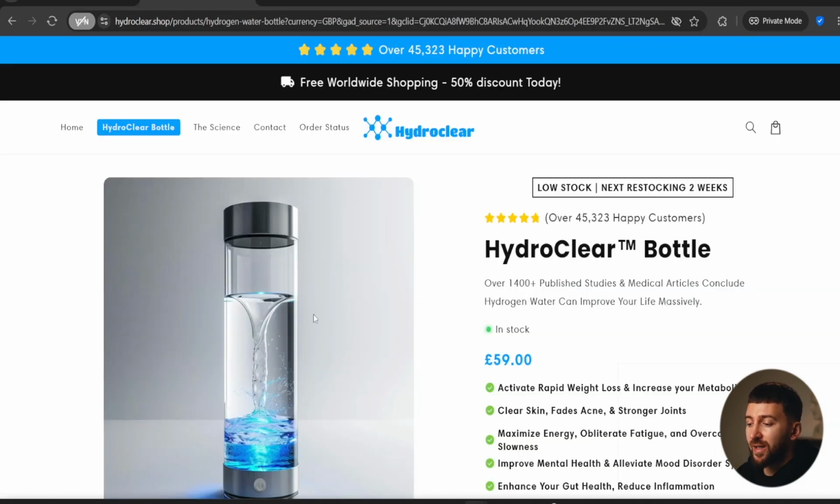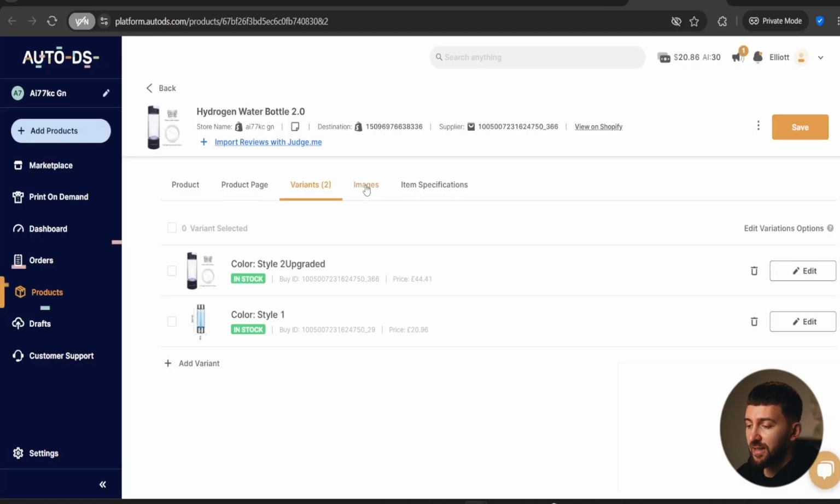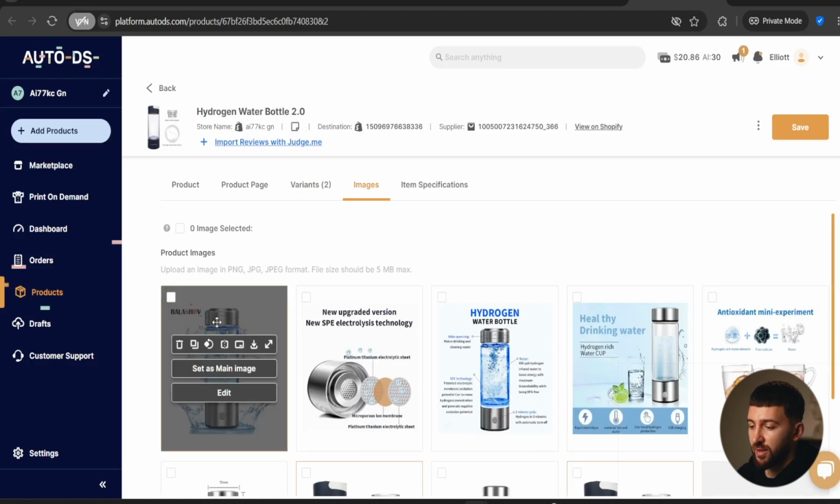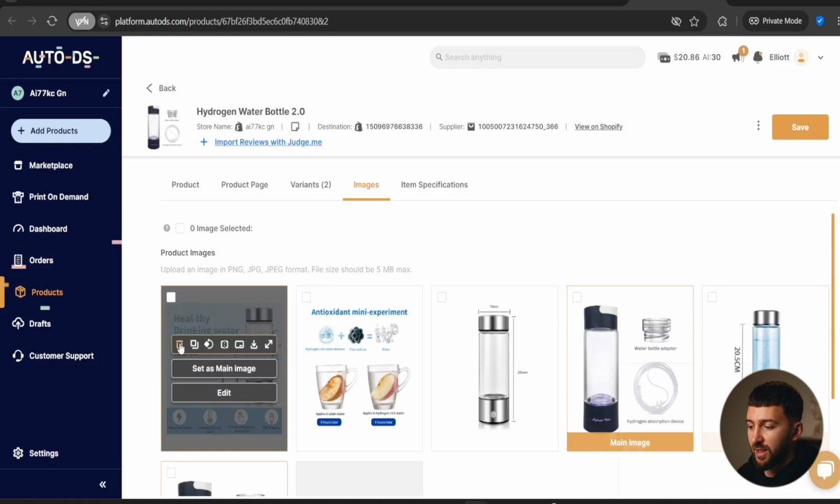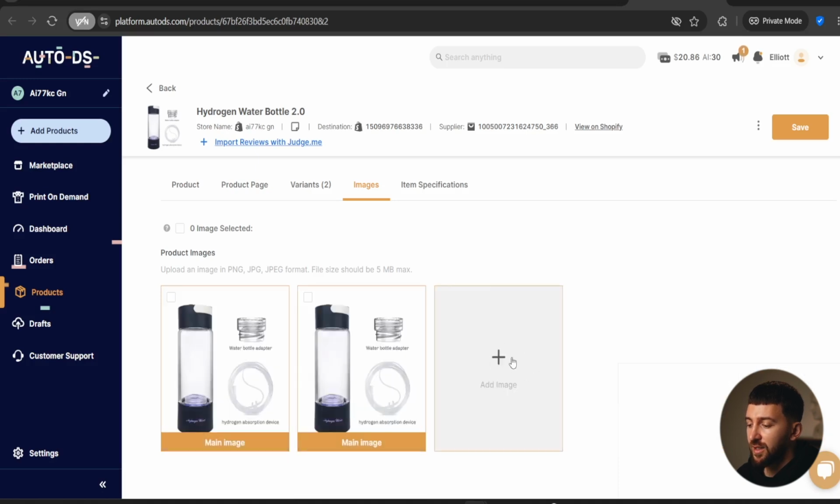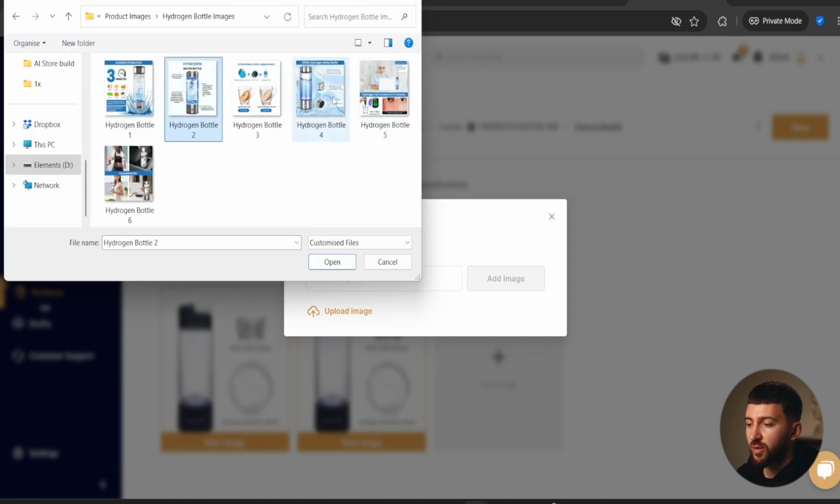Now, of course, if you do edit your own images, you are going to need to change those within AutoDS. So if we just come over to AutoDS, I can edit all of these images. If I just click on these three dots, I can click on edit. If we come over to images, from here, I can upload my own images of the product. So for example, if we were to delete all of these original images of the product, I can now click on add image. I can click on upload image. And from here, I can upload the images that I have edited. So I'm just going to click on open.